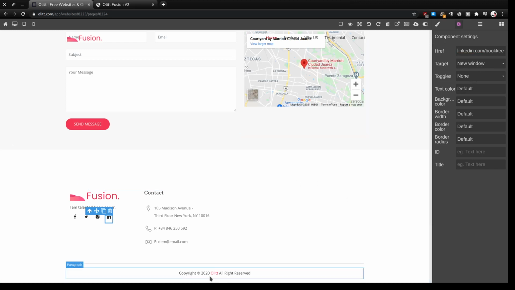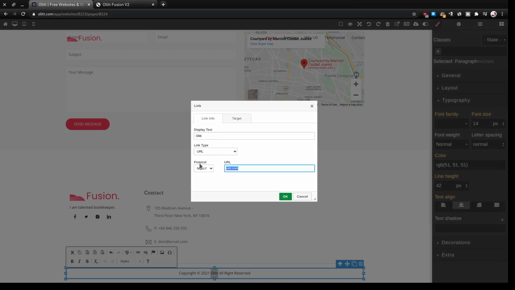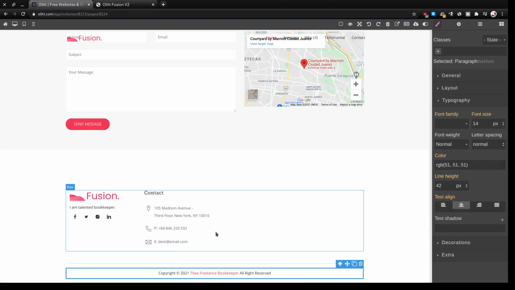So finally we can come out to the footer. So this is supposed to be 2021, and this is a link, so just click on it, and instead of it, if you have a link tree, you can say thefreelancebookkeeper.com, if you have something like that. Then you say the freelance bookkeeper, then you say okay. As you can see, it has changed the whole text.